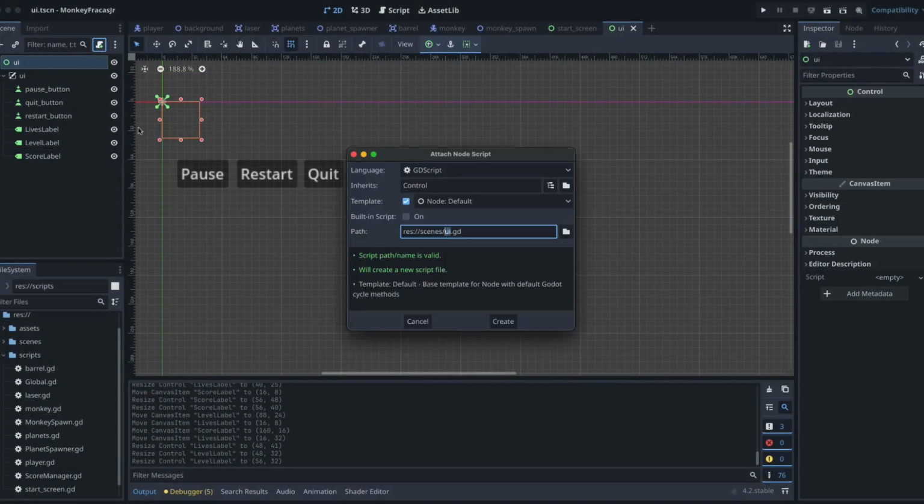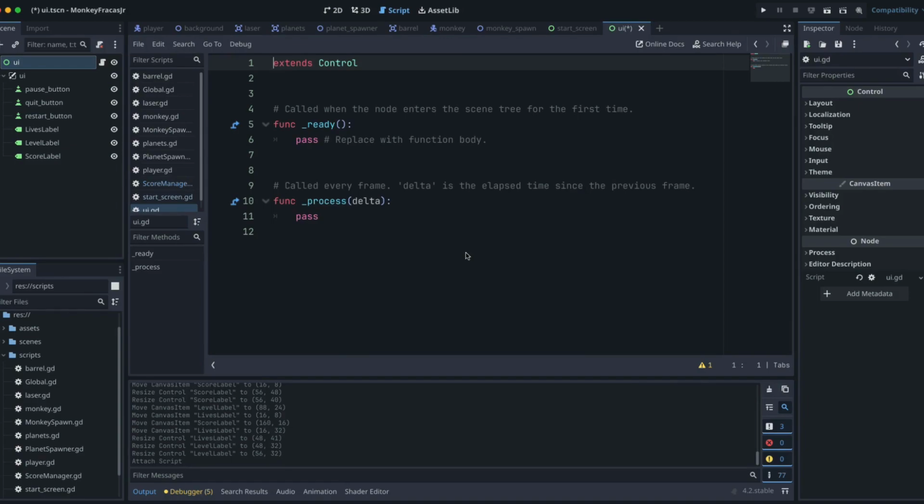So if you remember, we're going to go to our root node and we're going to go add script. This one we don't want it to save in the scenes folder, we want it to save in the scripts folder, and UI.gd sounds perfect. And that gives us our script to play around with here. So there is a fair bit that's going to go into here. None of it's particularly complicated, but it'll just take us a little while.